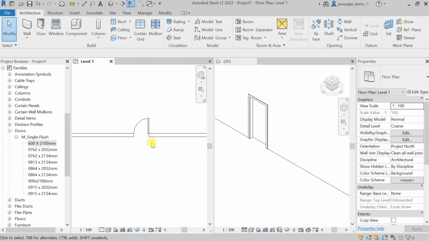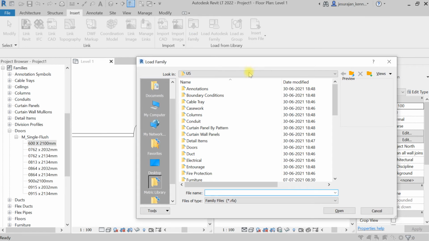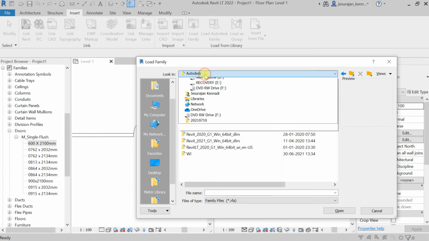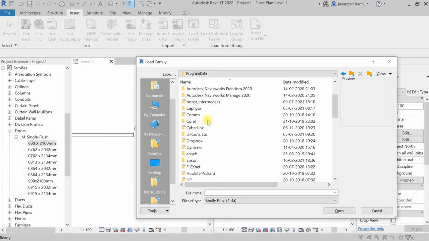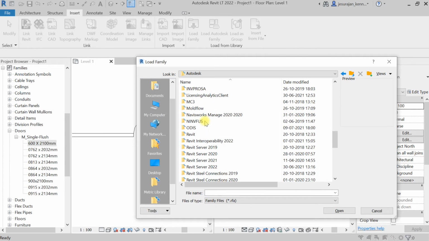So whatever you create will get updated here in the list in the project browser. In case you are loading a new door type from the library, you have to go to Insert, say Load Family, and this is supposed to go to your C drive, Autodesk. Go to C drive, then ProgramData, then Autodesk, and then come down to Revit.